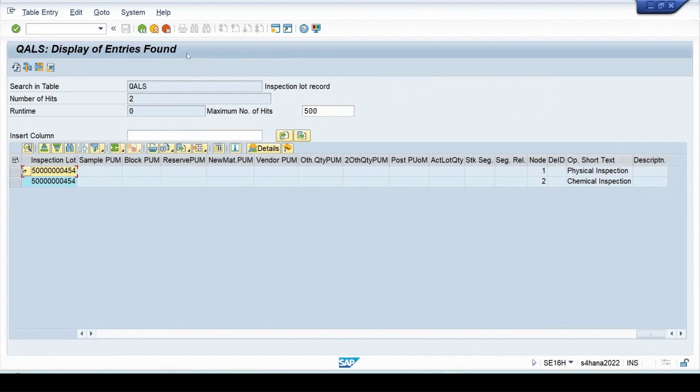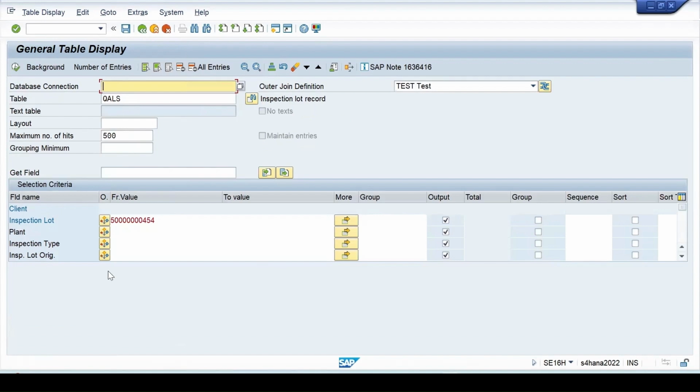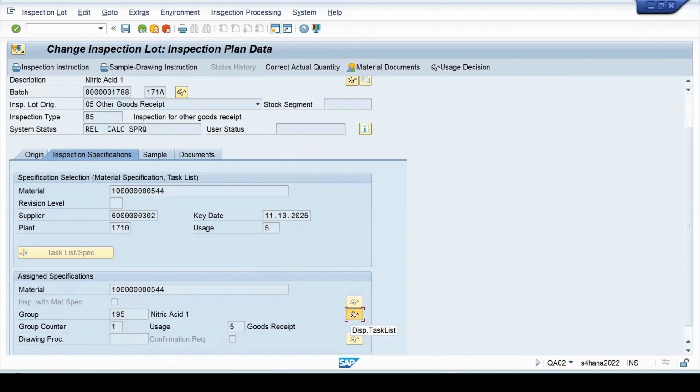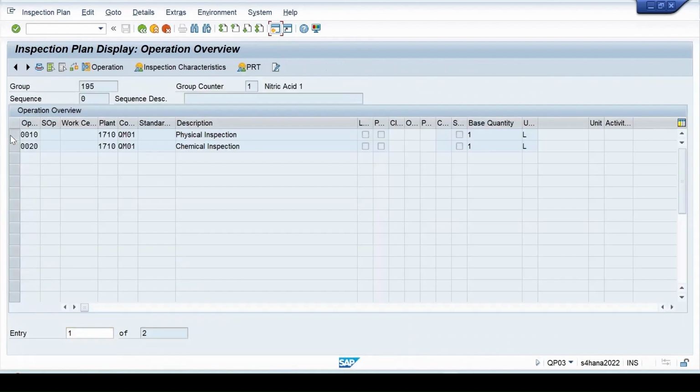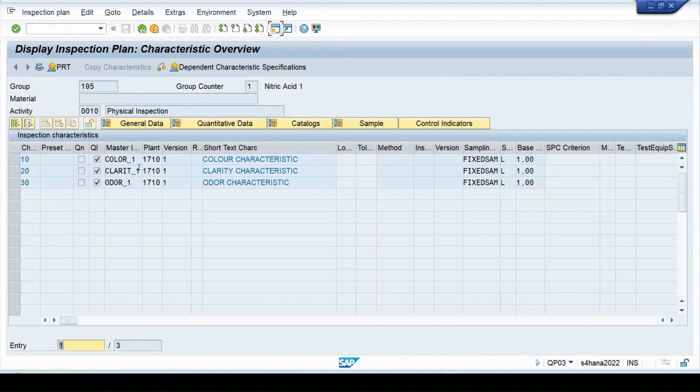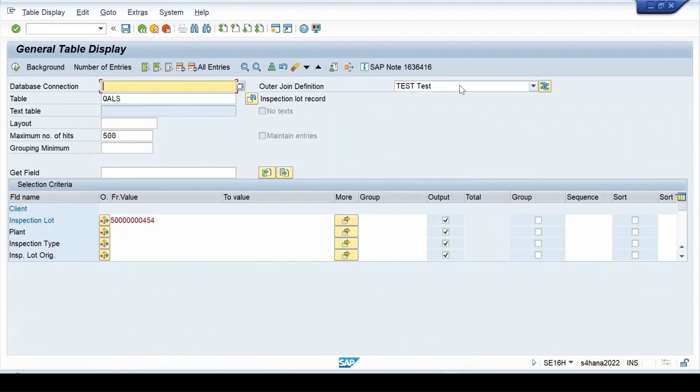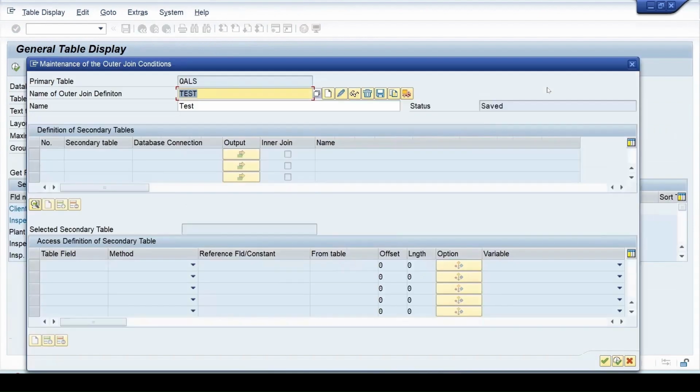Let me go back. The MICs used in these operations also need to be displayed. For the first operation, let's see, we have these three MICs. Click on maintenance of the relationship again. Click on change, because we have already created it.